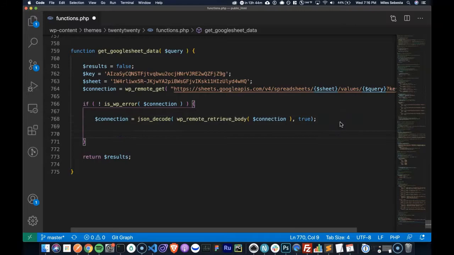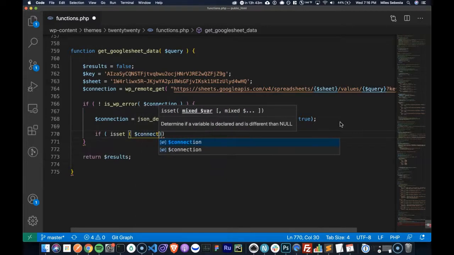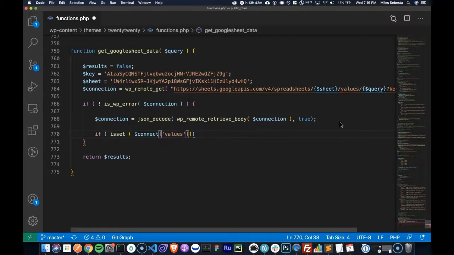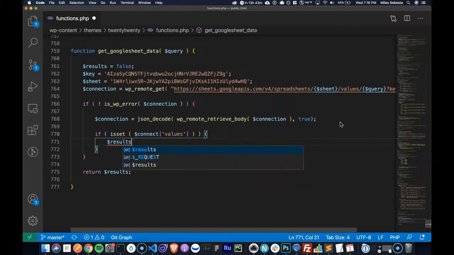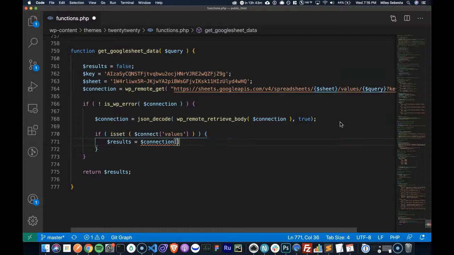So then I'm going to say if is set connection values, results equals connection values. All right.